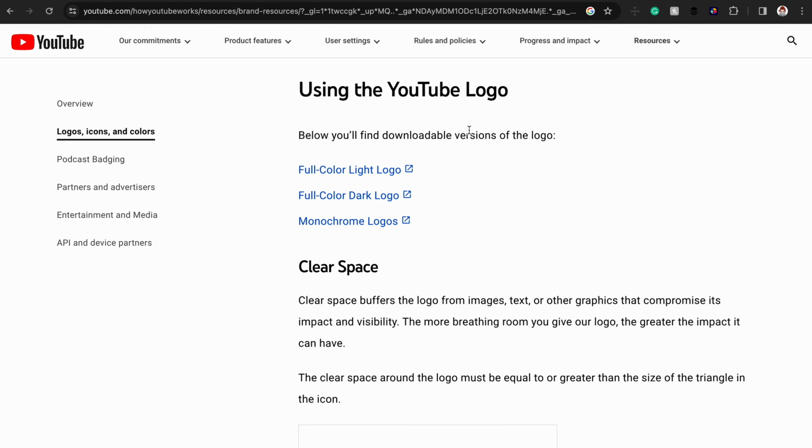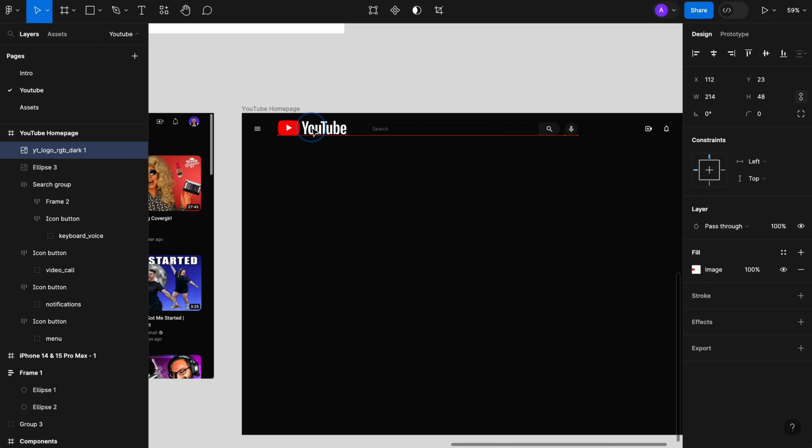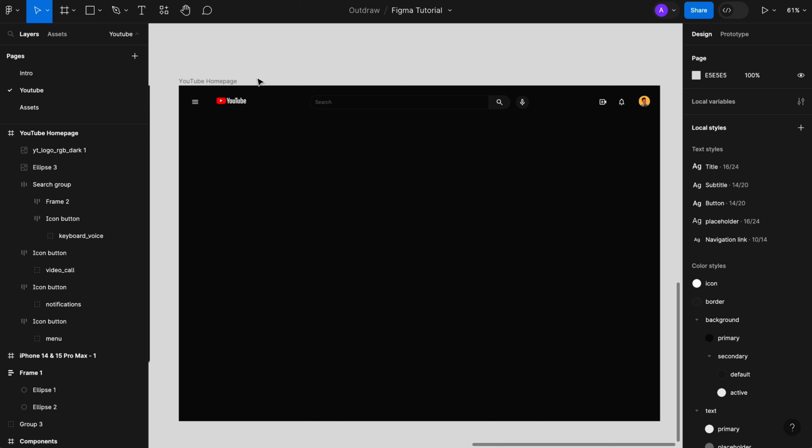I'll add the link to the website where there's a full press kit of YouTube. So let's copy this logo and paste it in our design. Let's change the height to 20 and the width will be changed proportionally. And we need to take one more step.